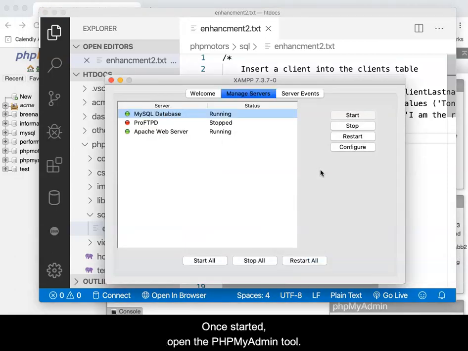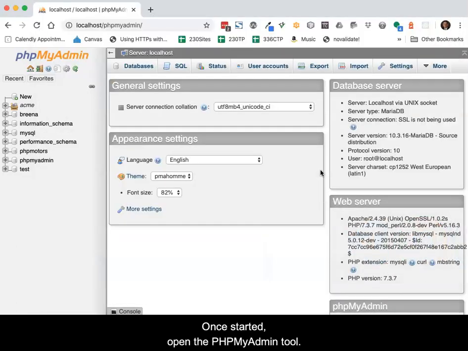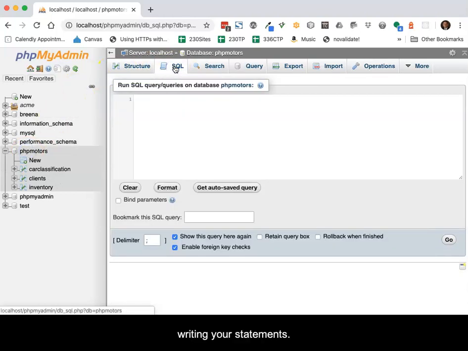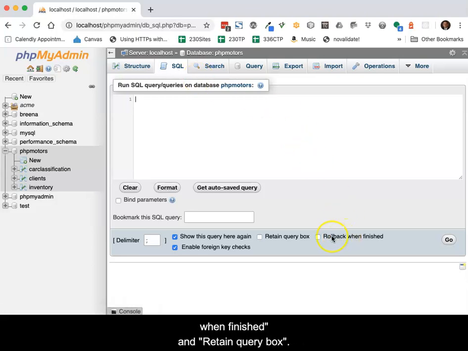Once started, open the phpMyAdmin tool. Click on the database to be used. Then click the SQL tab to begin writing your statements. Beneath the SQL query box are several checkboxes. The two you will be interested in using will be the rollback when finished and retain query box.